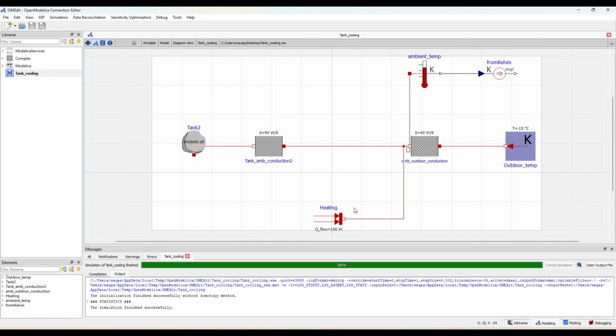You will become familiar as we progress in this course. In the next section, I will talk briefly about the OpenModelica library.